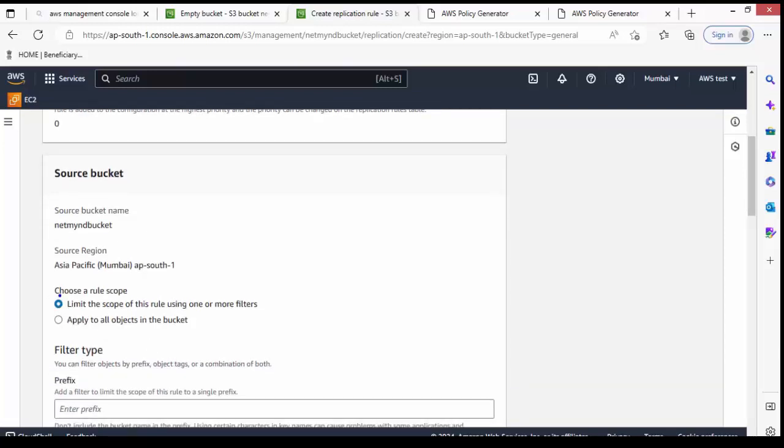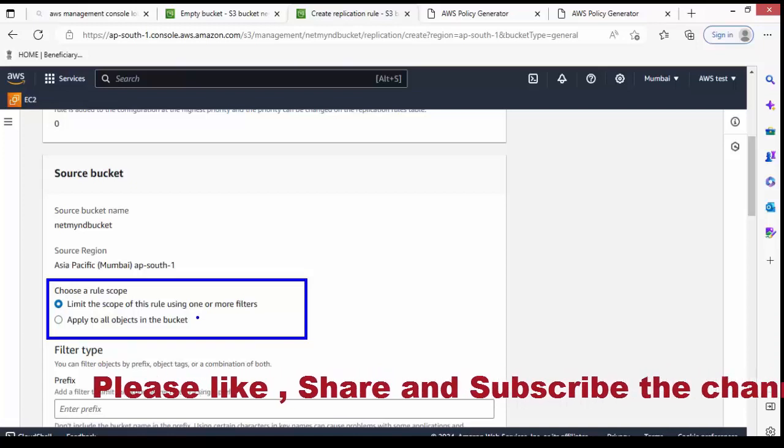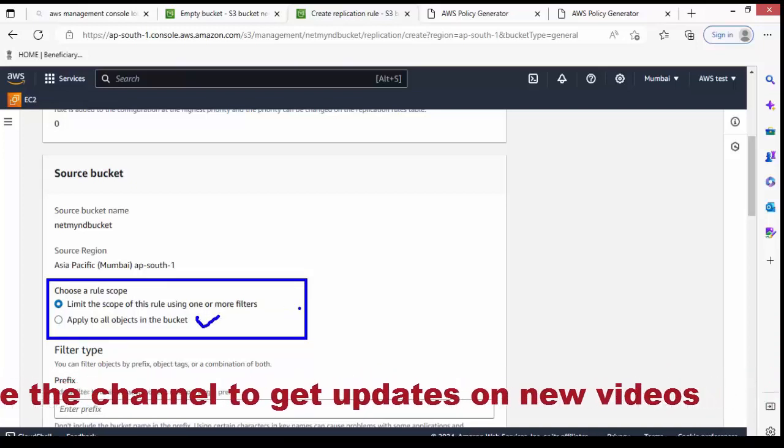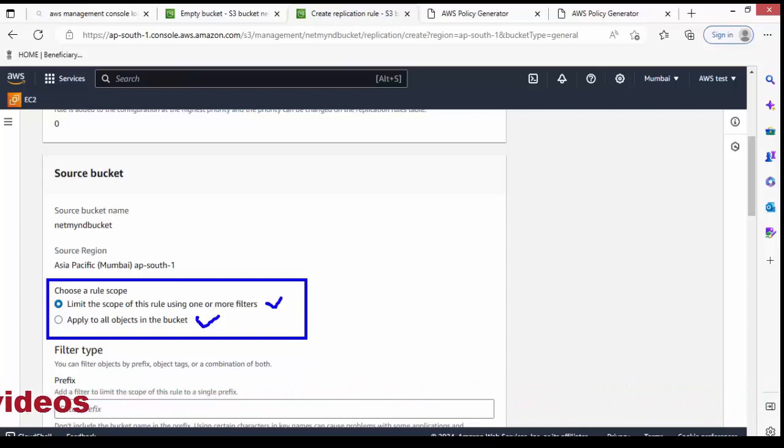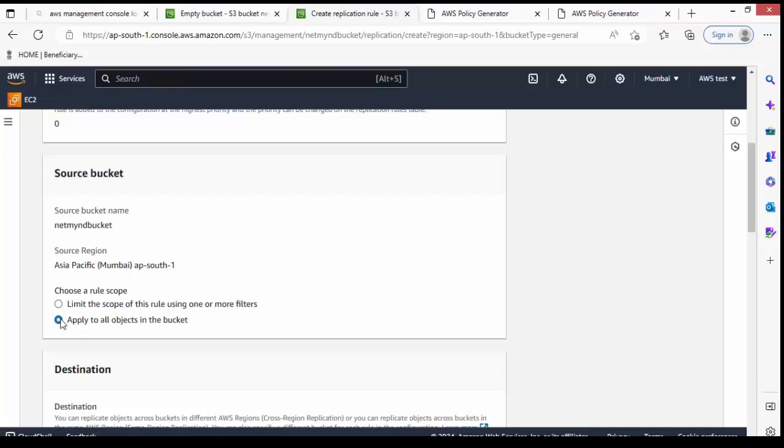Now look here very carefully. Limit the scope of this rule using one or more filters, or apply to all the objects in a bucket. I want to put some filter here, only the name starting with, suppose we have S3. Any of the files starting with S3 should replicate. Any file starting with, suppose, XYZ that I am uploading in my source bucket should replicate. Or second, whatever object I am putting in the bucket should replicate.